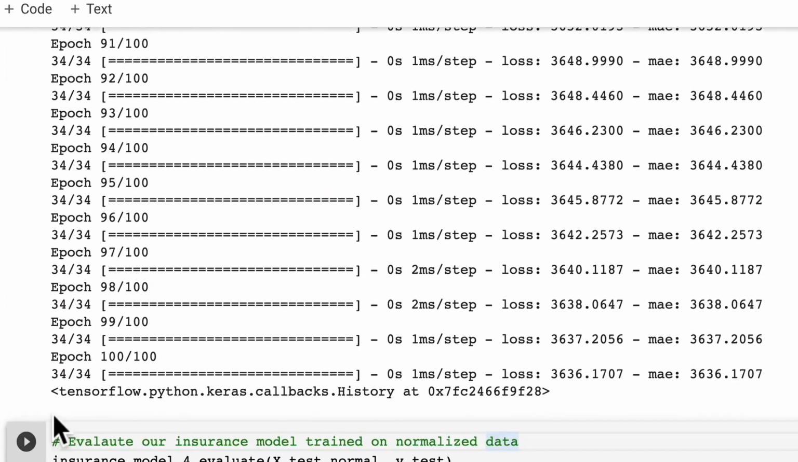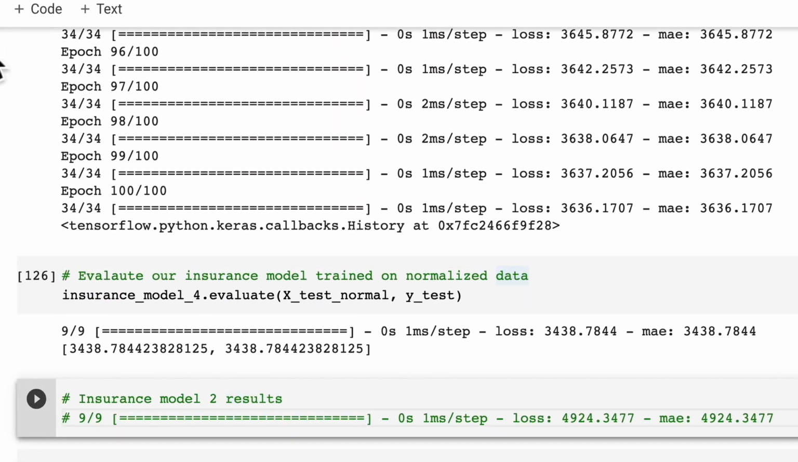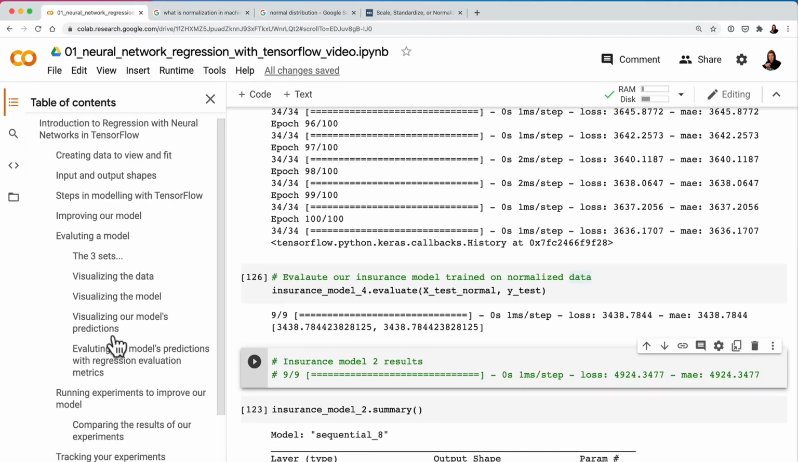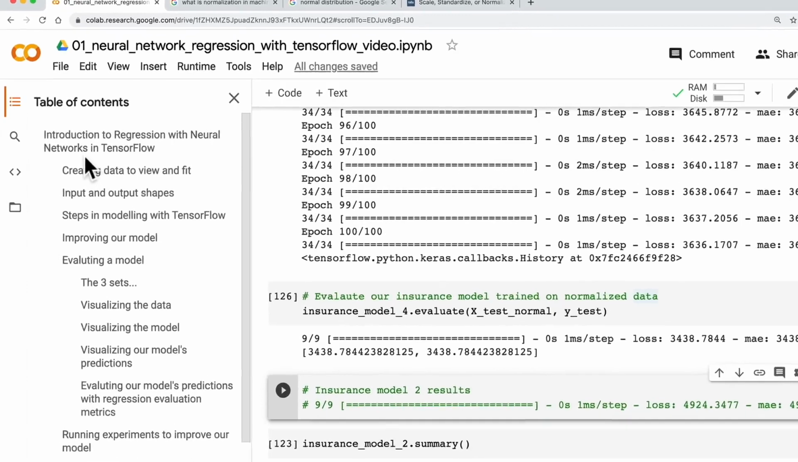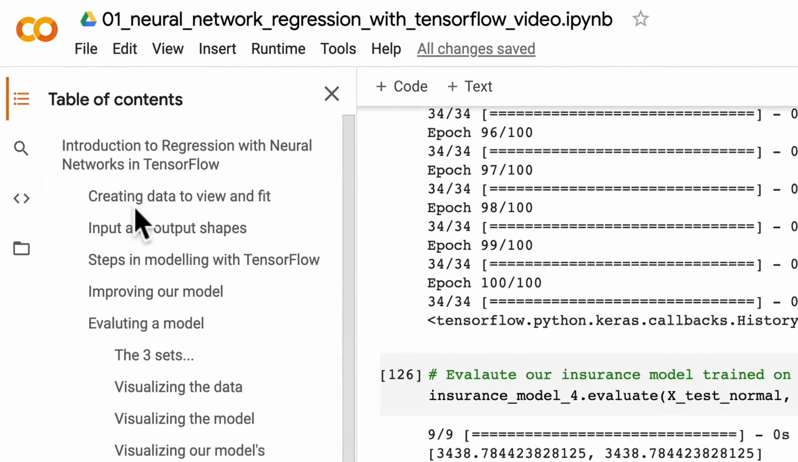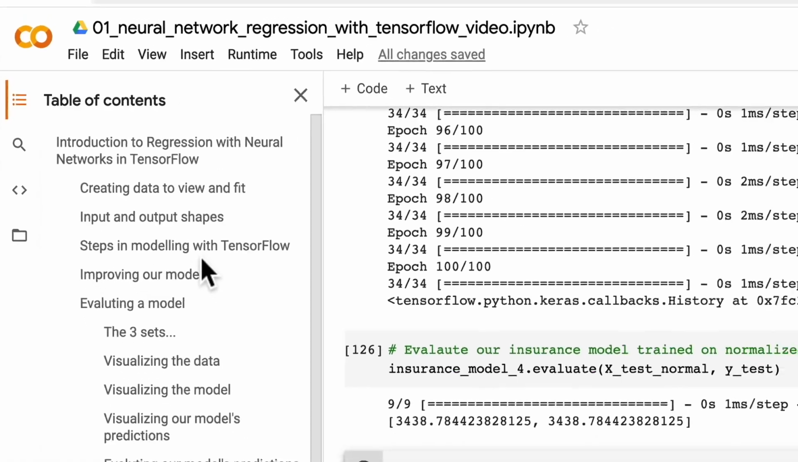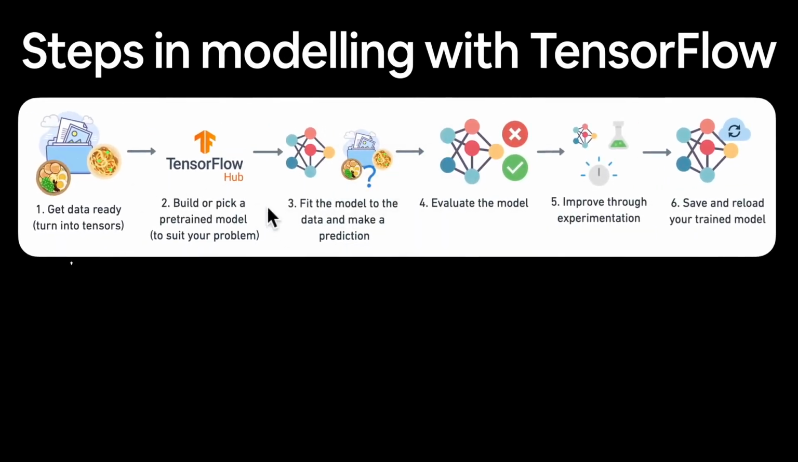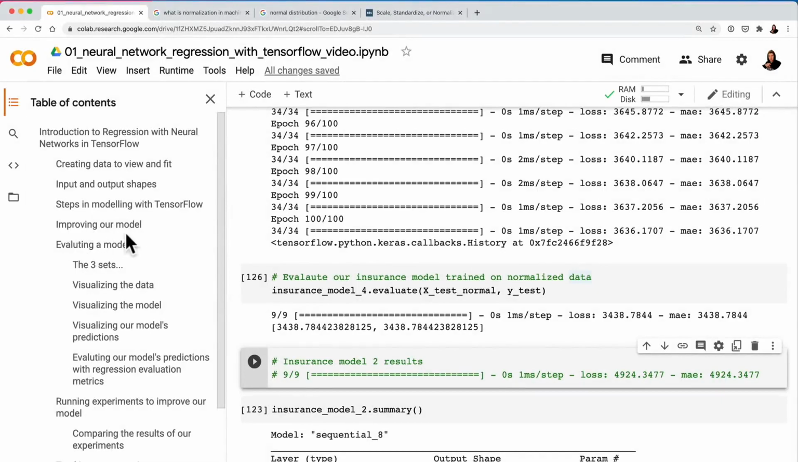Alrighty, so I think we have covered well and truly enough for neural network regression with TensorFlow. Have a look at this. Look how far you've come. You should be incredibly proud. We started by creating data to view and fit. We dealt with input and output shapes. We went through our steps in modeling with TensorFlow. If we come back, this big boy here, look at that. We went through all of these different steps. How cool is that? Now, we improved our models.